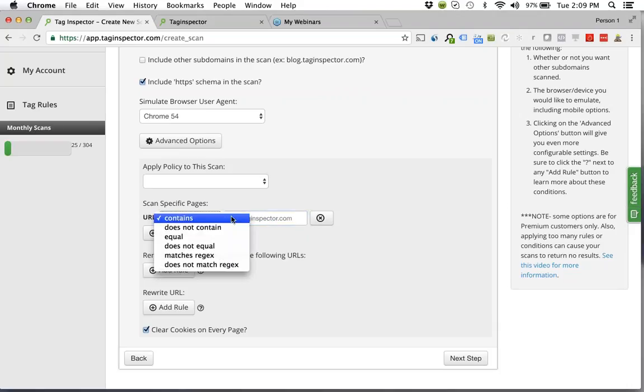Some of the different options I have here: contains, does not contain, equals, does not equal, matches regex, does not match regex. A lot of flexibility here. If you only want to scan one section of the site or one category of pages, you can use the scan specific pages for that.